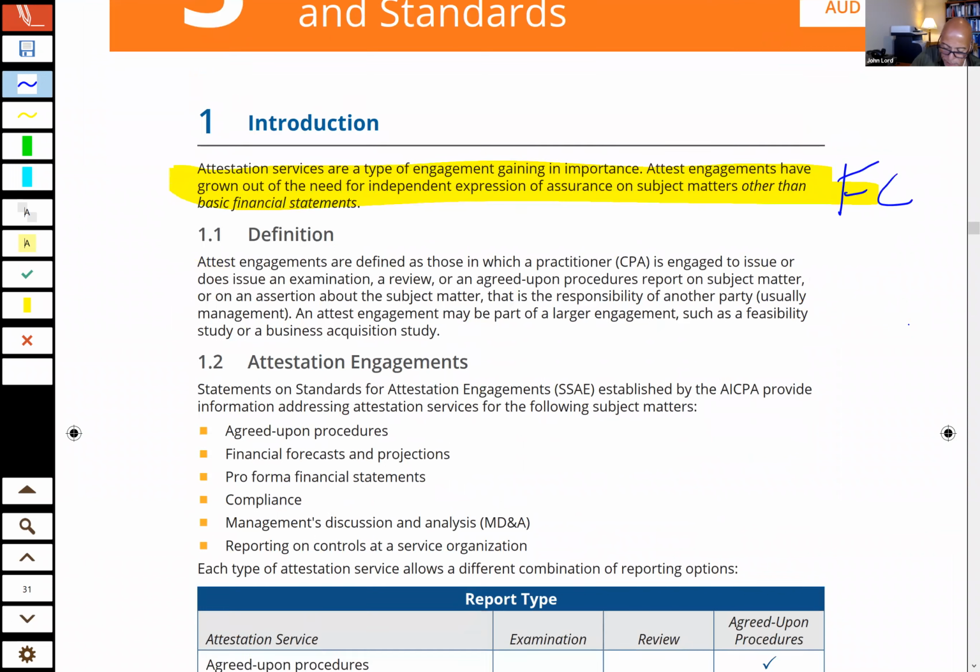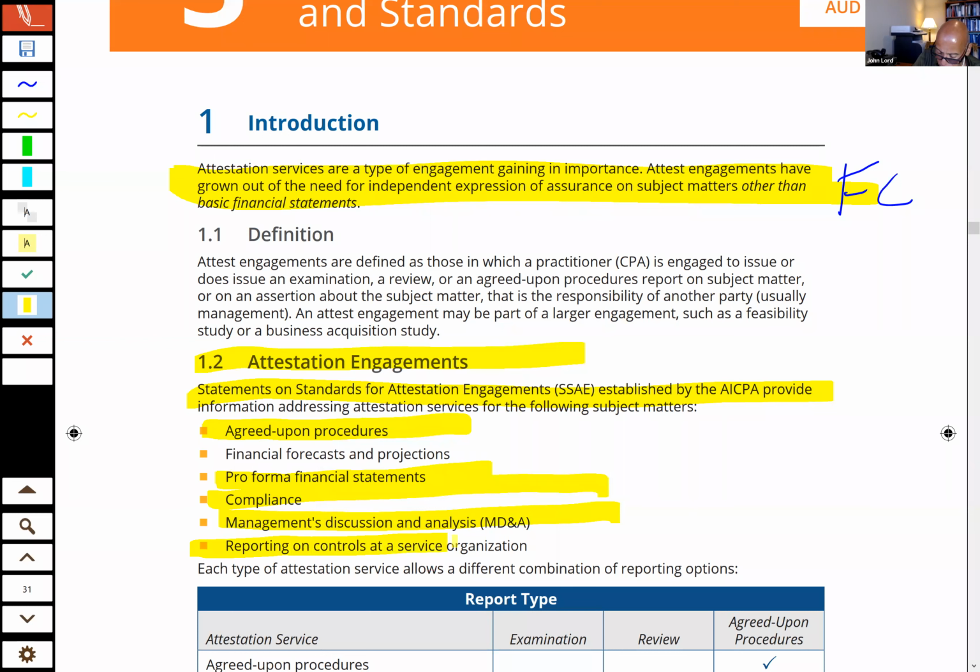Now, the nature of some of the engagements listed here that fall under the attestation standards: agreed upon procedures, pro forma financial statements, certain compliance engagements, management discussion and analysis, and reporting on controls at a service organization. These all fall under the attestation standards.